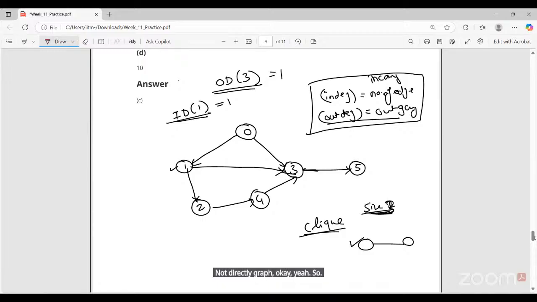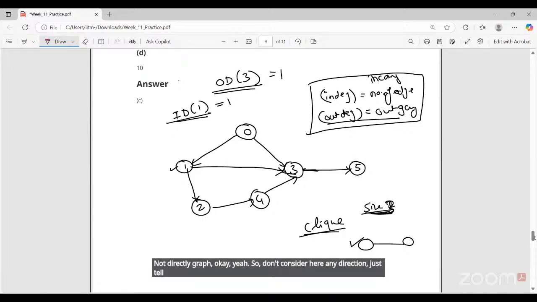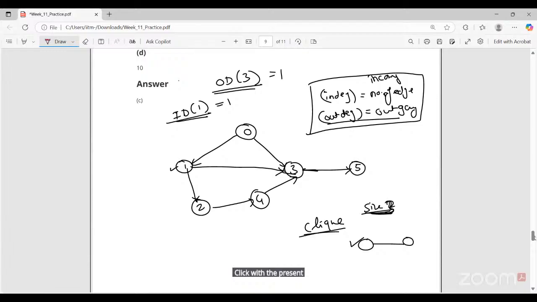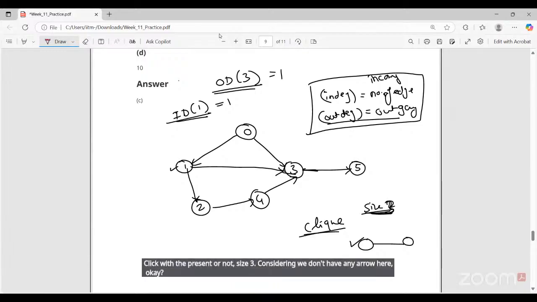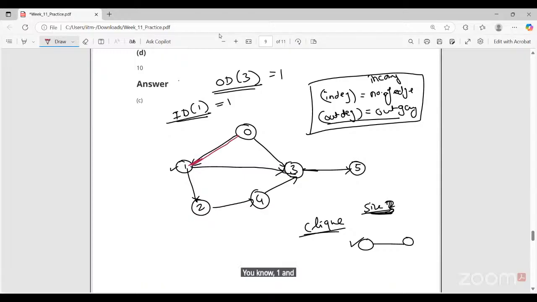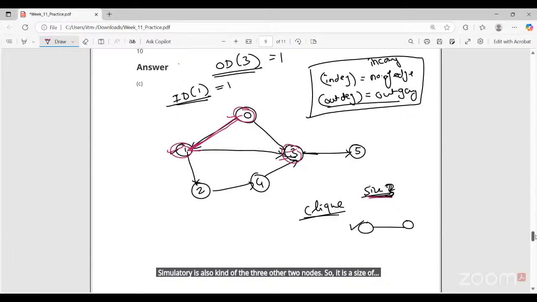So don't consider any direction here. Just tell me whether a clique of size 3 is present or not. Consider we don't have any arrow here. Okay. It's 0, 1, and 3. You can see this particular thing. 0 is connected to the other 2 nodes. 1 is also connected to the other 2 nodes. Similarly, 3 is also connected to the other 2 nodes. So it is a clique of size 3 here.